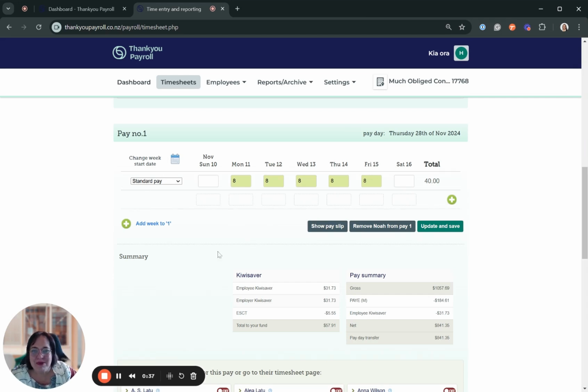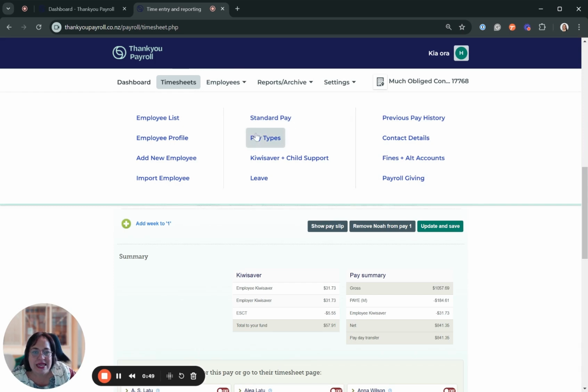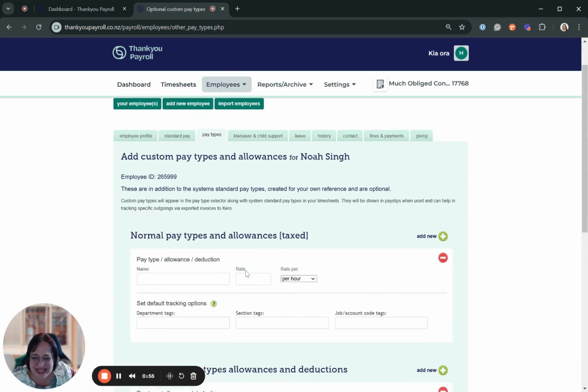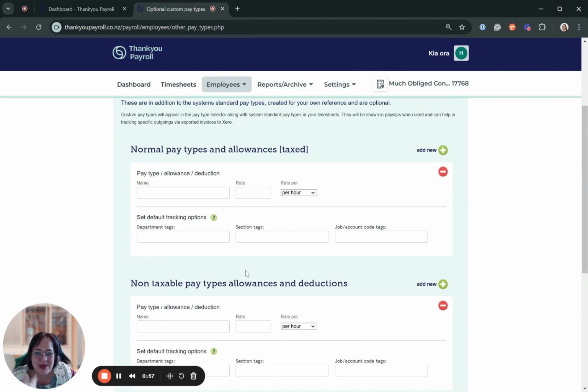I'm in the employee's timesheet and I have their standard hours, and now I realize, oh yeah, they bought some milk for the office and I need to reimburse them for that. So I go to employees, to pay types. You only have to add this pay type once to this employee, let me just say that. So if this is the person who regularly buys the office milk, then you only have to create the pay type once and it will always show up on the pay type menu for this employee.